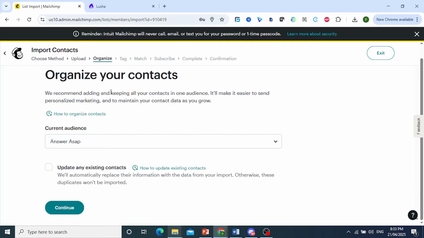And now we're able to organize our contacts. So choose your audience. I'm okay with this. Okay, and if there are any existing contacts, they will automatically replace their information with the data from the import, basically the newest data available. And if you don't have those, it's okay. You can just not toggle this one on.